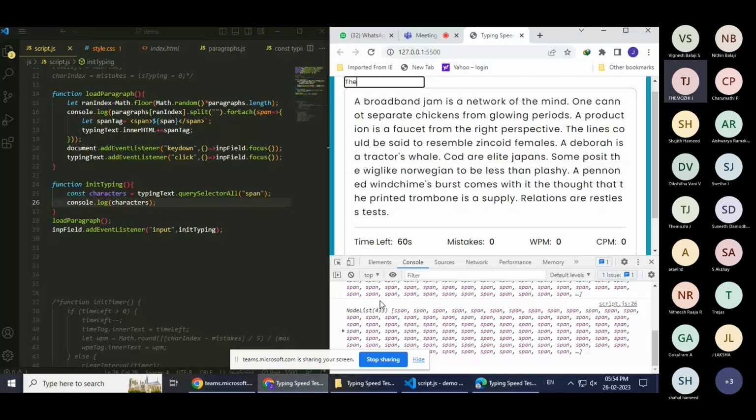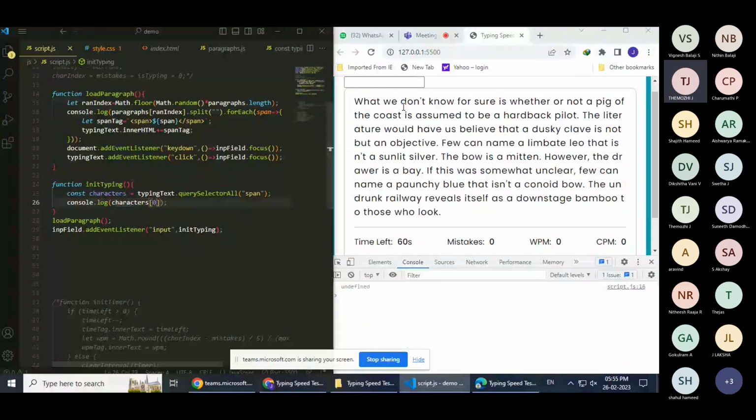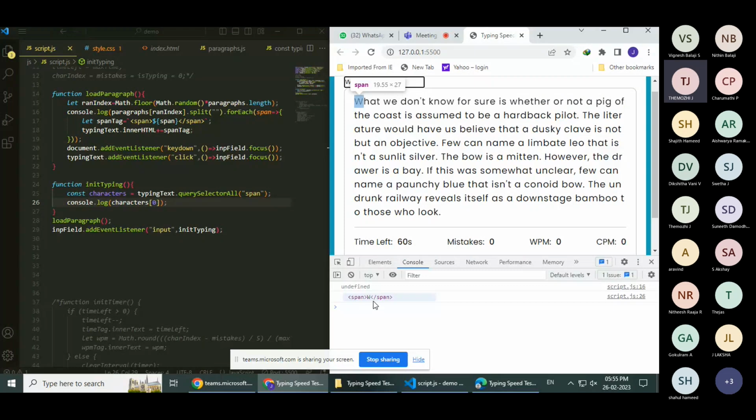To get a better idea of this, let me put an index here. Now if I type something, you can see just the first character. Do you see just W between the span tag? Irrespective of what I type, it will keep showing me W, however many times I type, correct or incorrect, just the first element. As you can guess, we have only mentioned the first element, 0, here.